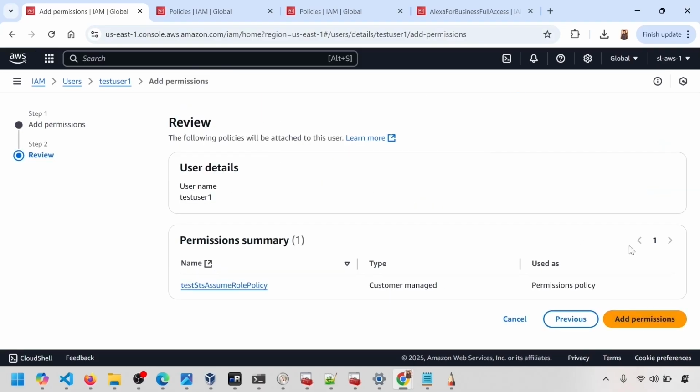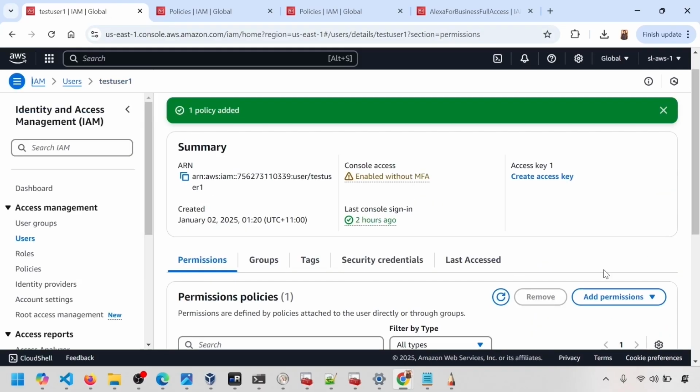Click next and add permission. Now you must be wondering why we are doing this. Why we are adding this strange STS assume role to this particular user. This is to allow the user to assume that role, be part of that role. That is what we are allowing this user right now. We'll see all the experiments before we go.